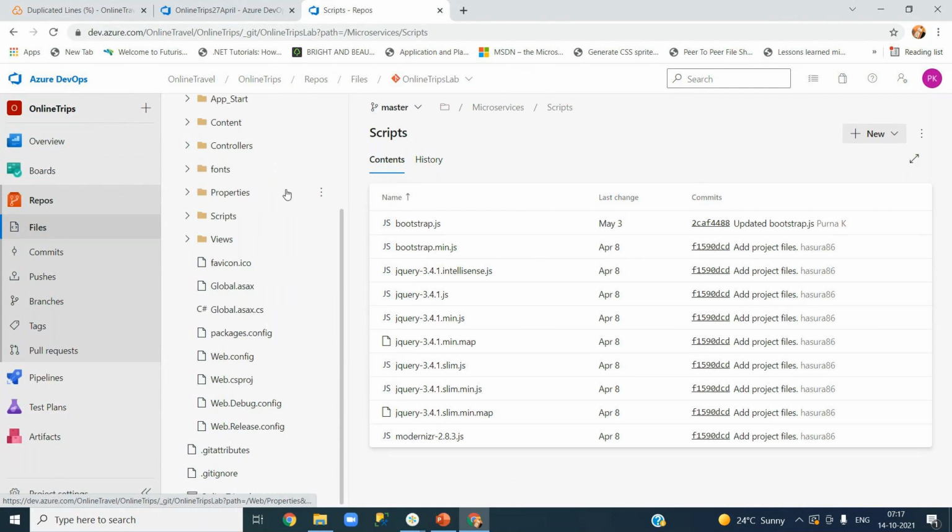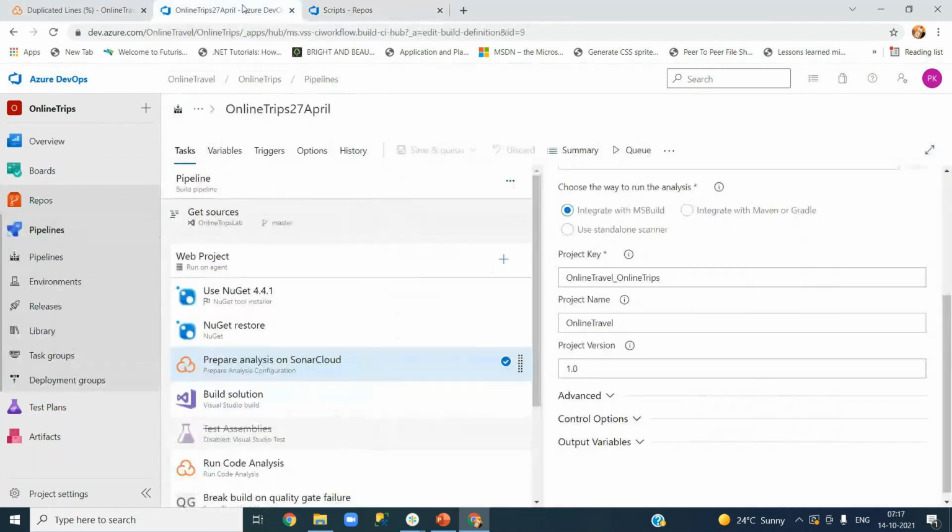So you guys agreed, and you said okay, I will exclude it from the analysis. That's what you tell them, right? Then where do you exclude? In the Prepare Analysis on SonarCloud task. So far you looked at the basic configuration, where you give the project key and project name. We saw it yesterday. Now you go to the advanced section.